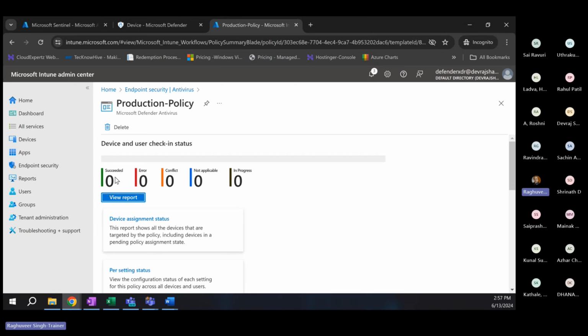And here I will see the report, which shows how many devices it reached successfully, on how many devices there was an error, and for how many devices there was a conflict. Conflict means there was another, similar antivirus policy in which the same device is applicable. So now you have two policy parameters on one device, so is there a conflict parameter that you will see here?